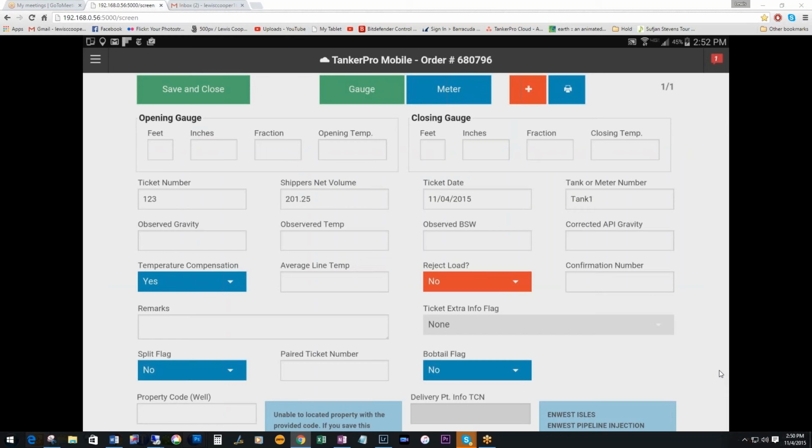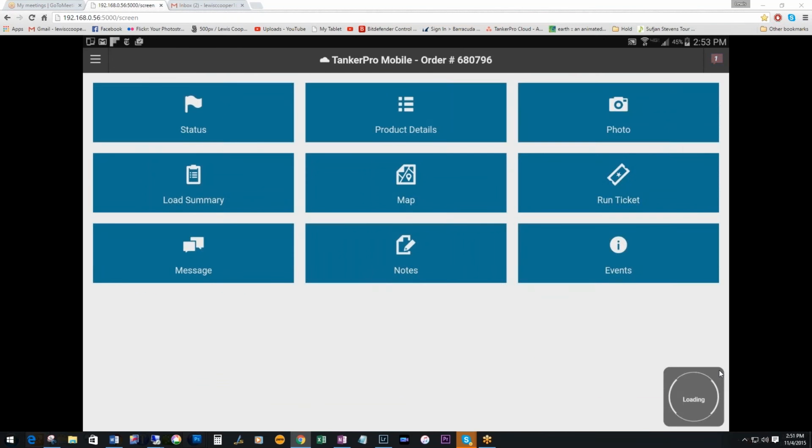If it's a crude oil load, the very first toggle here is whether it's a gauged or a meter load. If it's gauge, of course, we have an opening gauge and a closing gauge, as well as all the other information that's necessary. If it's a meter, then we have a meter factor, a first meter reading, and a second meter reading. So that's where we'd enter our meter ticket, run ticket information. You could also print this if necessary by clicking this blue button to the far right edge. I'm going to hit save and close there.